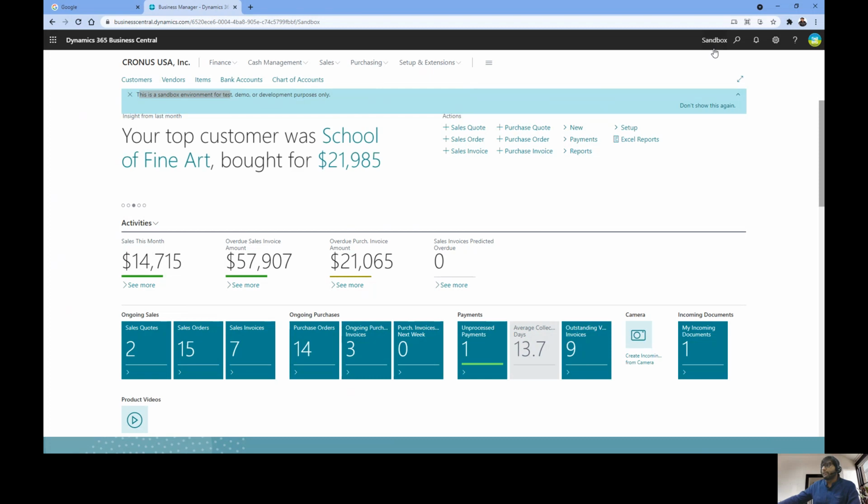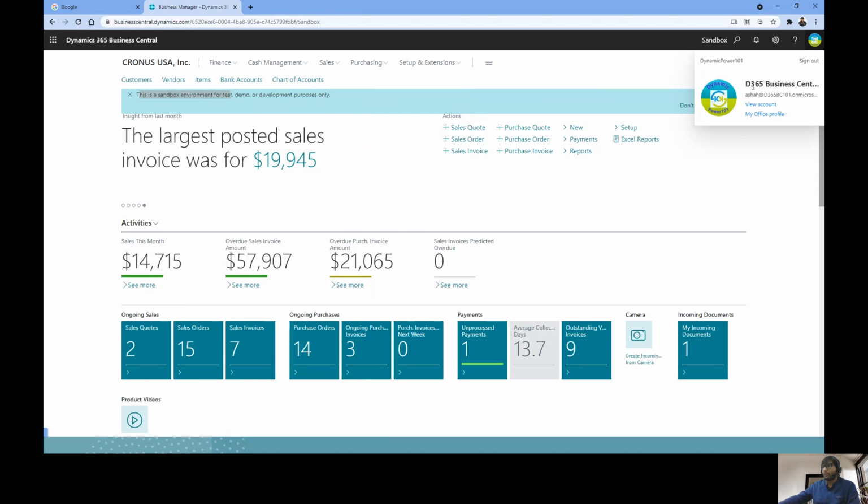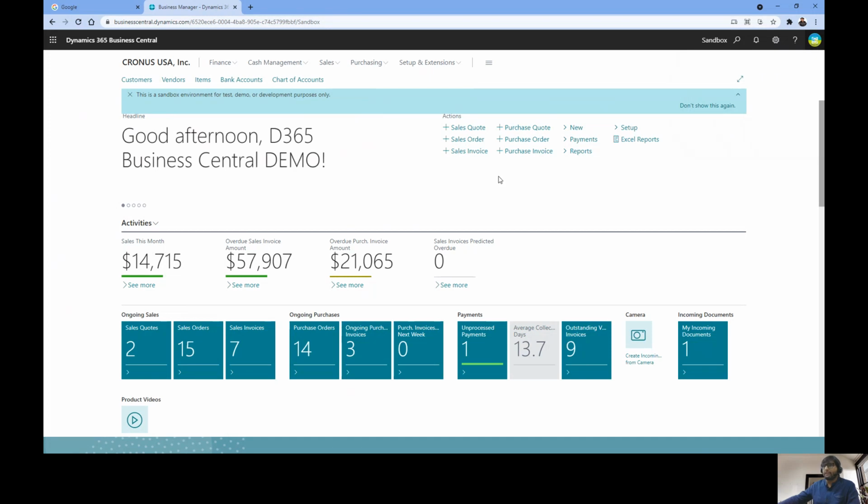This is the header. Here it will show as sandbox or production. Okay. Now this is search. This is the notification area. This is the settings area. This is help and support. And this is my company logo. Okay. This is my club logo. This is my user ID. And like this, you can sign out from here. So this is the full navigation.